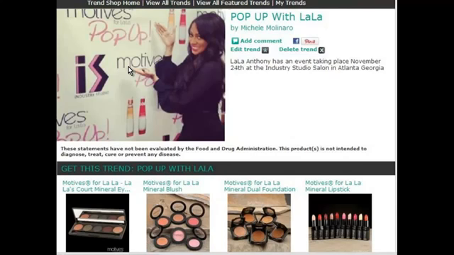Lala just did a pop-up tour, and she was in Atlanta, Georgia. So advertise that. When there's something going on, advertise it. Lala Anthony has an event taking place. Put some of her products, put her image.